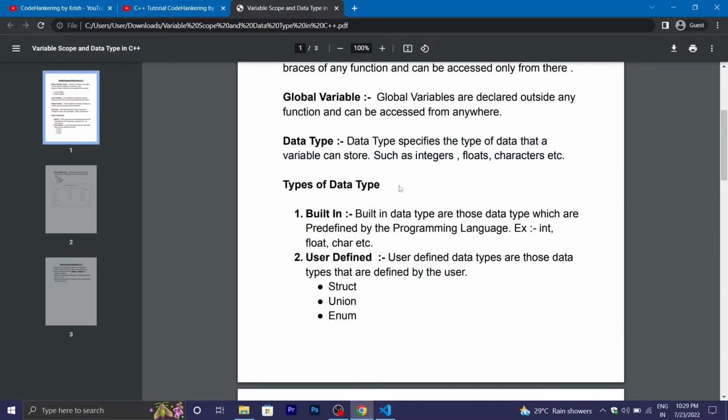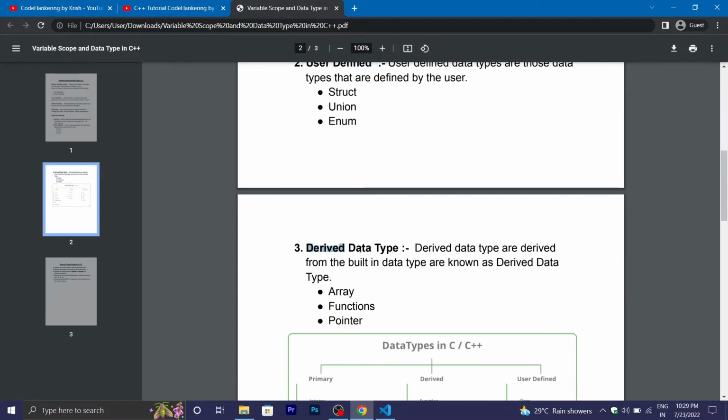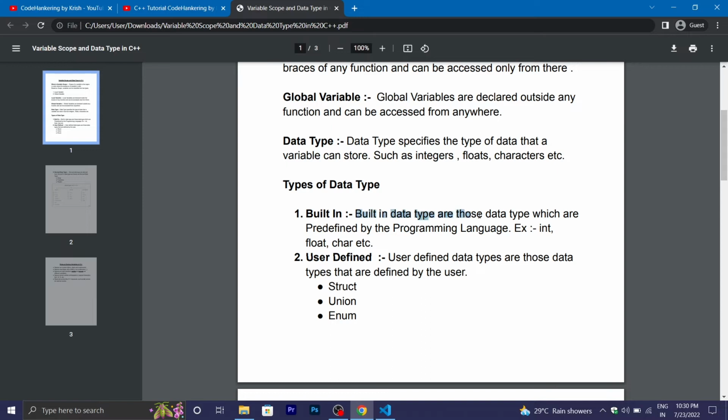Types of data types: first is built-in data type, second is user-defined data type, and third is derived data type. Built-in data types are those data types which are predefined by the programming language, for example integer, float, character, etc.